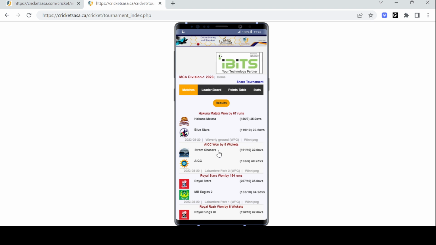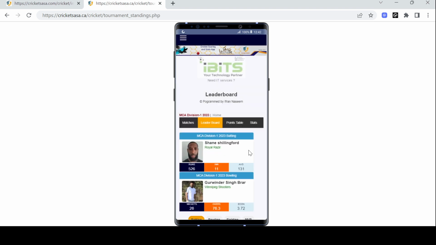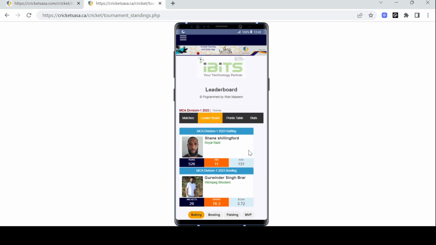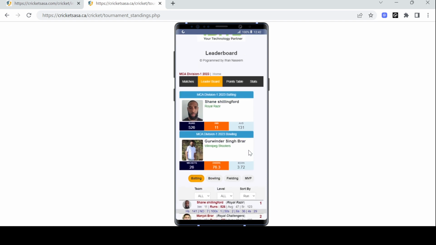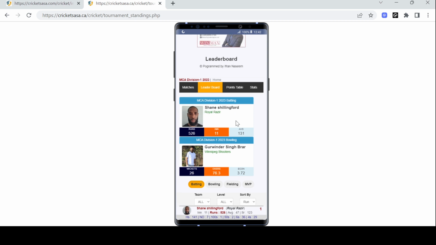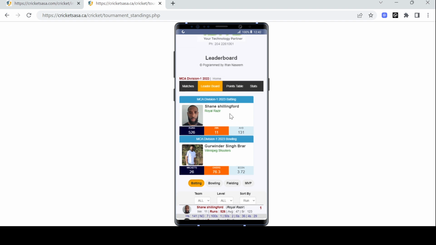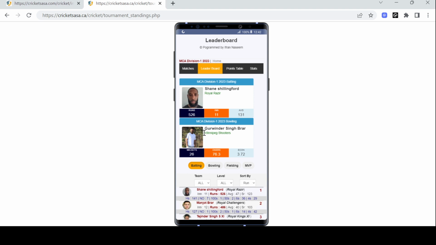Of course, we can click on any one of the results and it will take us to that particular scorecard. The next tab, leaderboard, is very important, from where you can get the stats of all the players that participated in this particular tournament. Right here at the top, it tells us who is the best batsman in this tournament as per the stats, and also the best bowler.